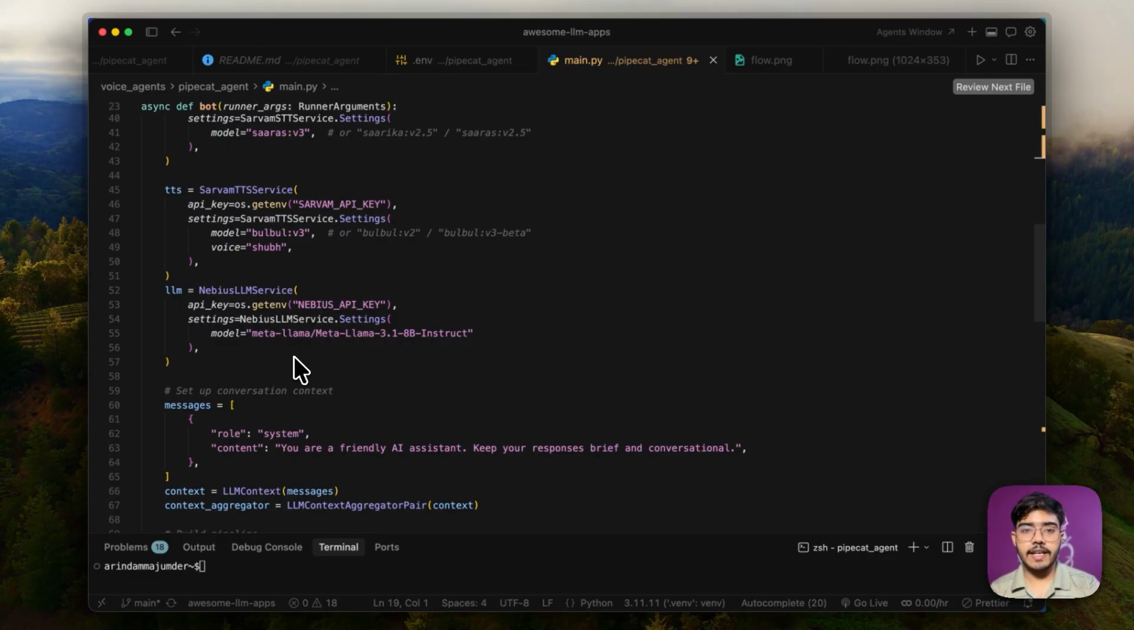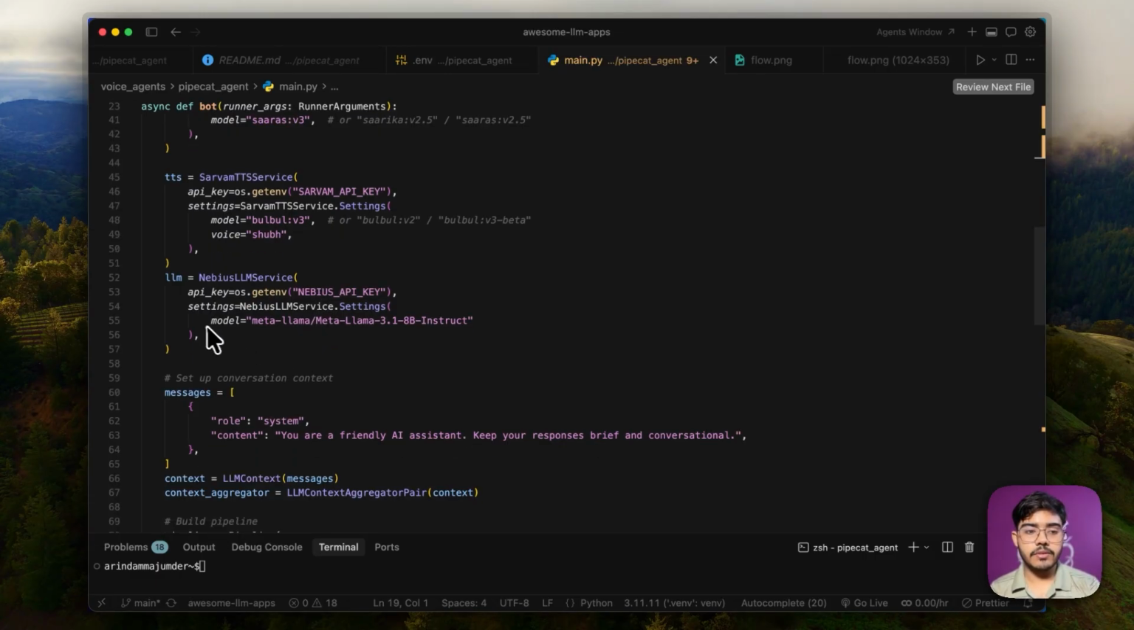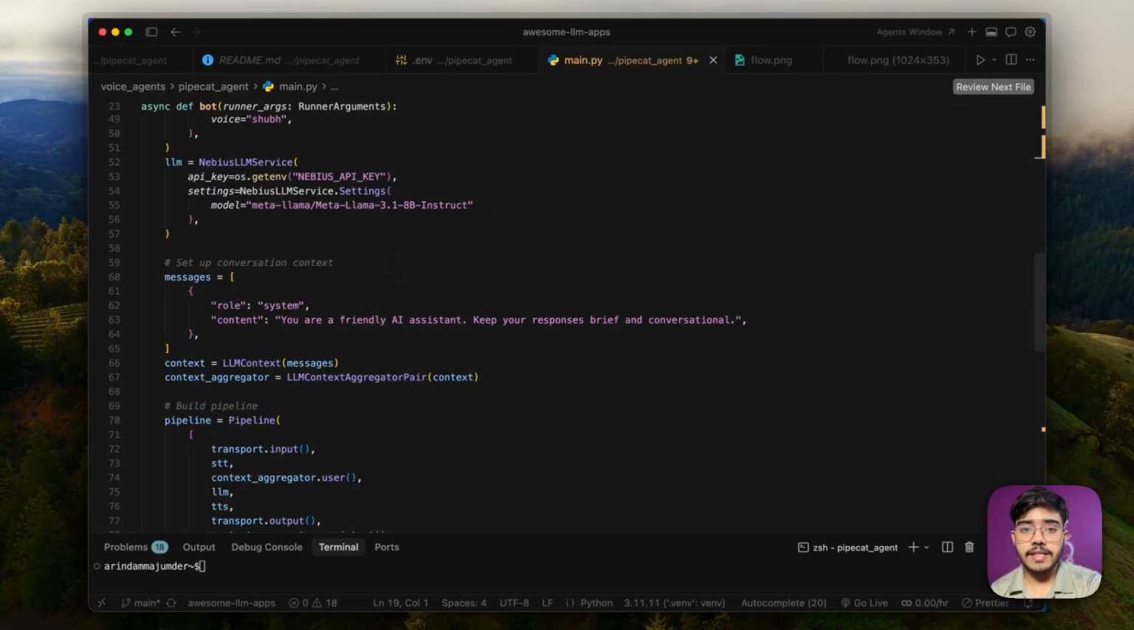And then we are defining the LLM service from Nebius. Similarly, we are passing the LLM service and the settings, and we are using the Meta Llama 3.1 8 billion model here. You can also use models like GPT-OSS 120 billion. One thing to note here is, if you're using reasoning models like GPT-OSS 120 billion parameters or models like that, it will take a bit more time to generate the response, so it might add some latency. Unless you are working with tasks that need heavy reasoning, you can use smaller models like this to reduce the latency.